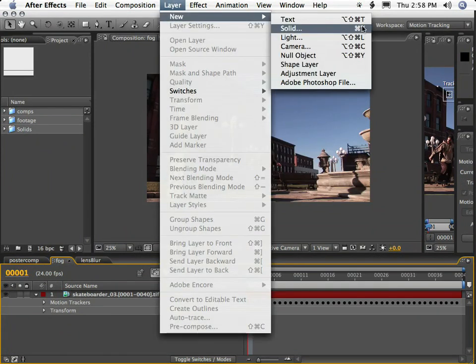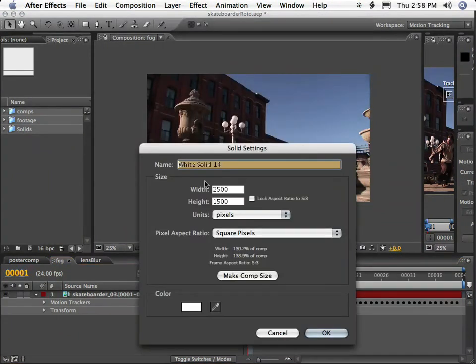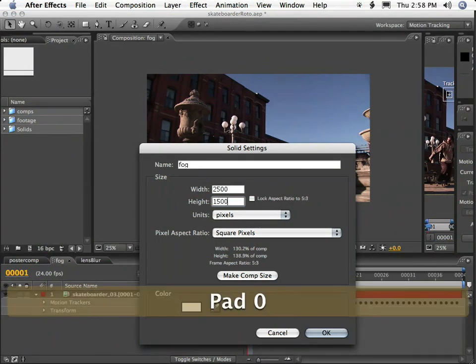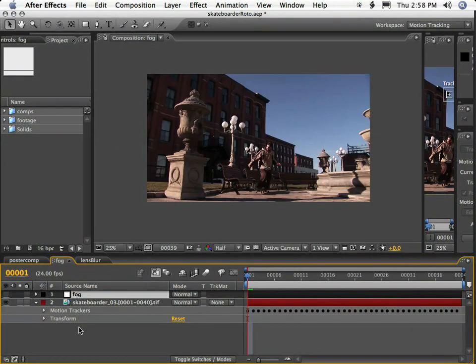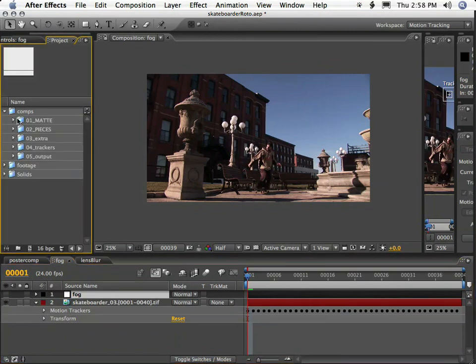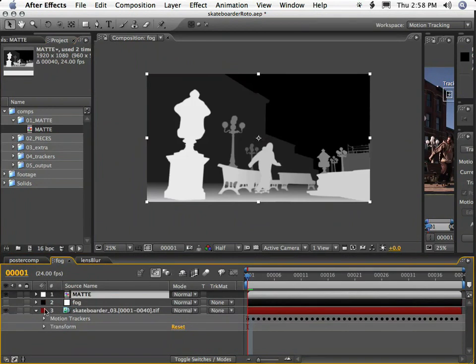So we'll go Layer, New, Solid, and notice that my solid here, which I'll name Fog, the solid size is bigger than the comp size. The comp size is 1920 by 1080, and I want this to be 2500 by 1500, just to give it a bit of breathing room once it's tracked in. And I also need to go get the main matte comp, bring that in over top.